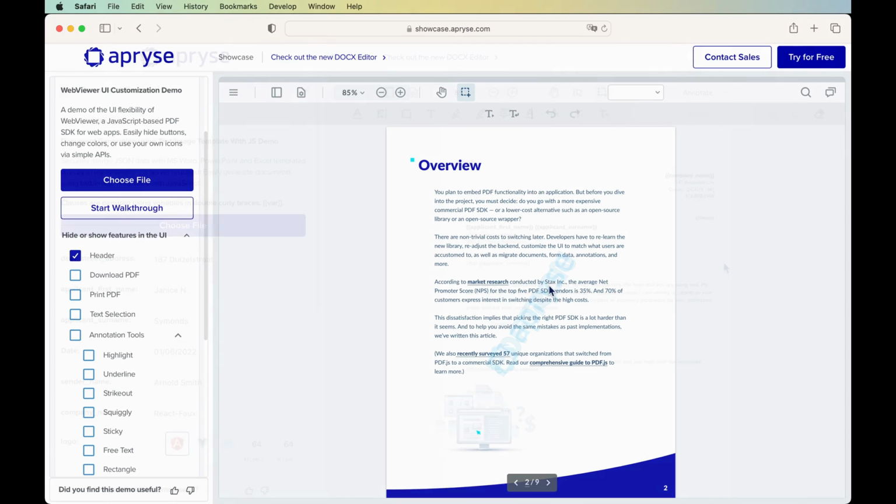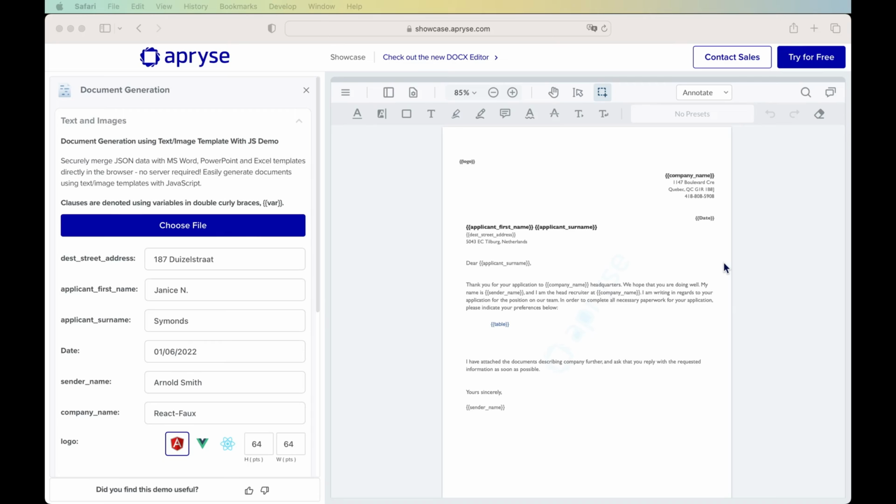Another really common workflow is form generation from office templates. So for most forms, they will typically start their life in an office application such as a Microsoft Word document.